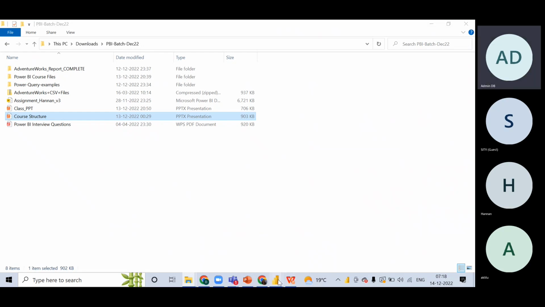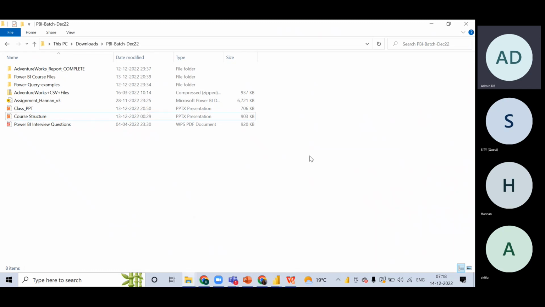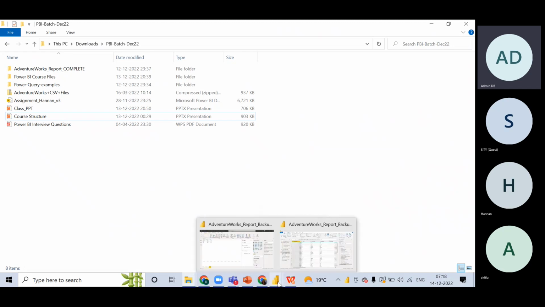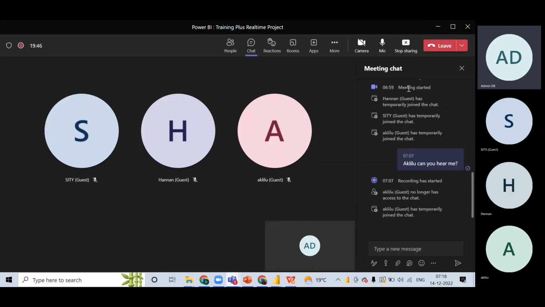So Power BI gives us the flexibility to work with multiple sources in one go, create relationships, write complex DAX queries, and visualize data through interactive reports and dashboards. So that's why we have chosen Power BI instead of some other BI tools, right? So yeah, this is what we had covered yesterday.